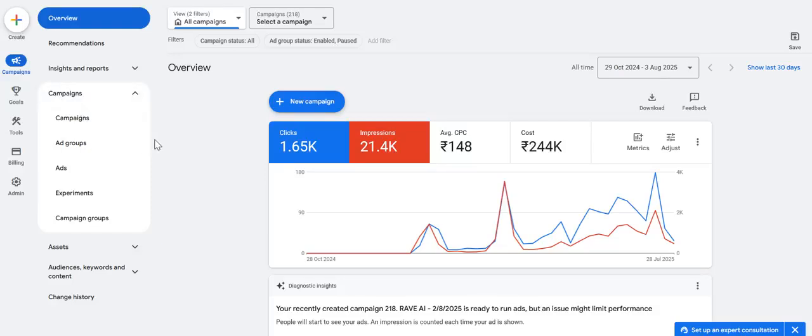In this video, I'm going to demonstrate how to make some edits in an existing Google ad campaign. I made a campaign yesterday and I didn't like the headlines, so I'm going to change them.